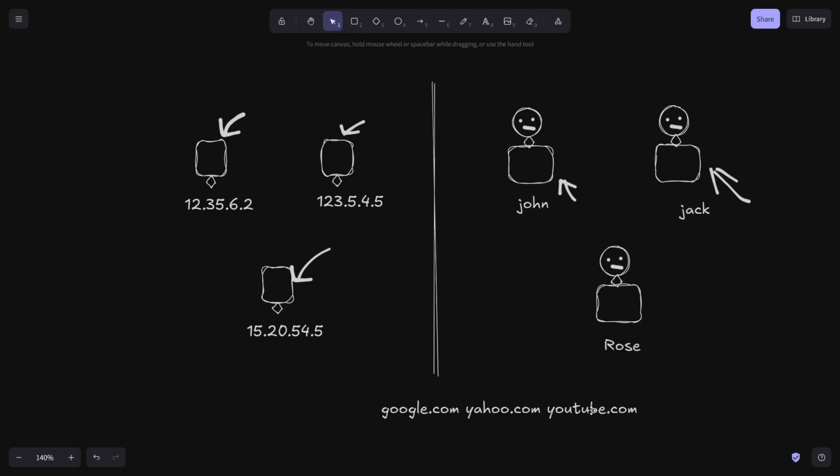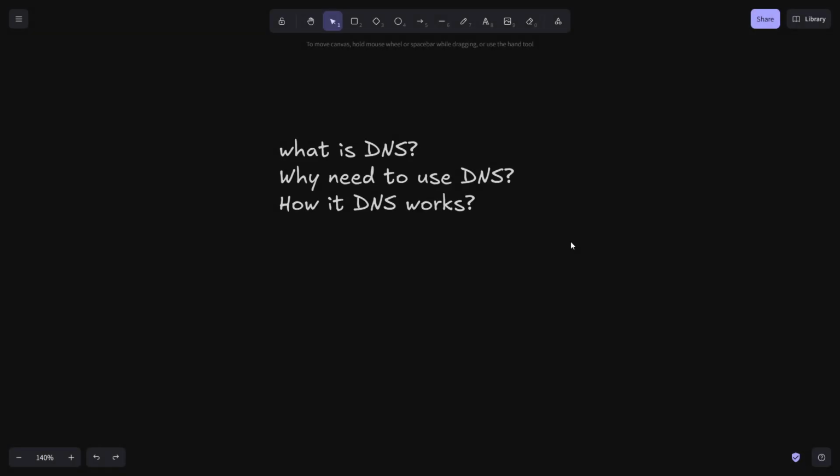So let's see how it works: what DNS is, how it works, and why we need to use DNS. Before knowing how DNS actually works, let me explain with a real life scenario. Think of this: you want to call your friend. Instead of remembering your friend's phone number, we can simply save the contact with his or her name, so we don't need to remember the phone number when we want to call. We can simply search for the number by name.